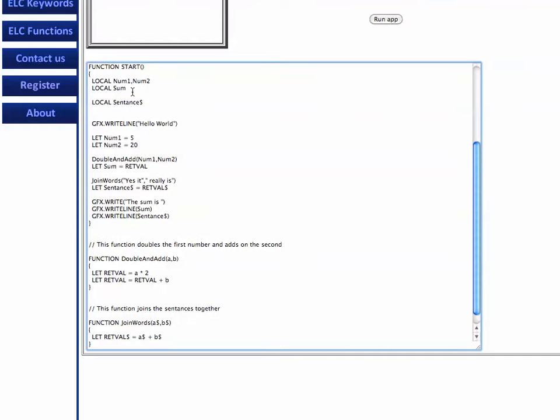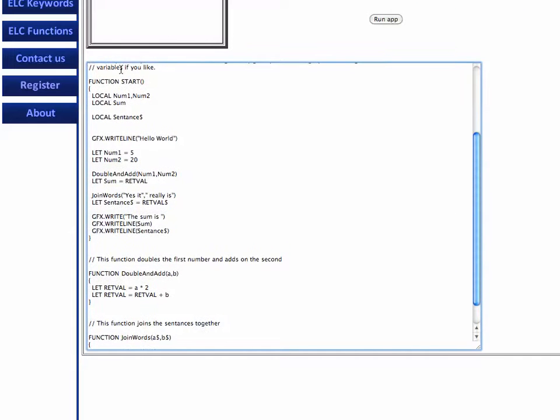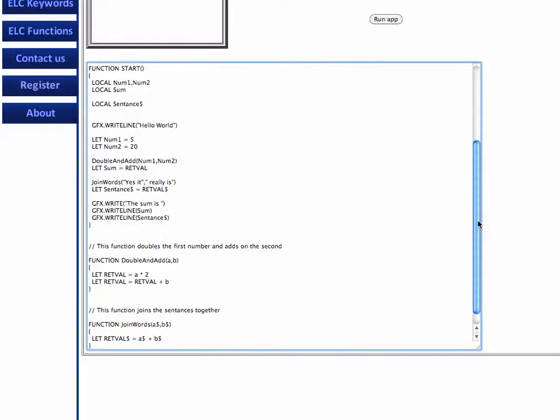Okay, so we've got a function called start, and if you look above that, we haven't actually got any global variables defined like we did in the last example. This time we've got a function called start, and that is the chunk of code within the open curly bracket, close curly bracket. Then we've got more functions.